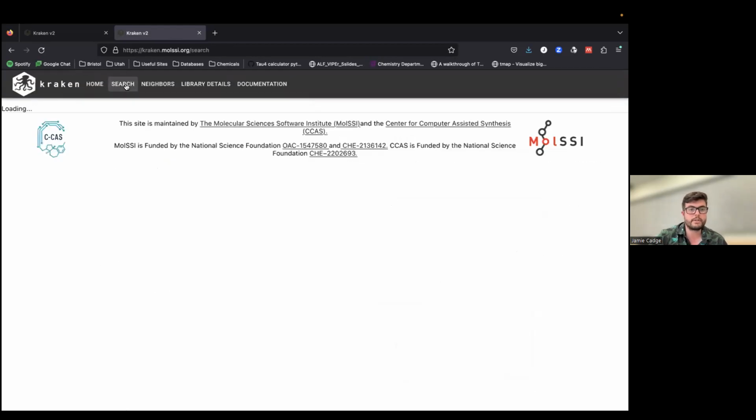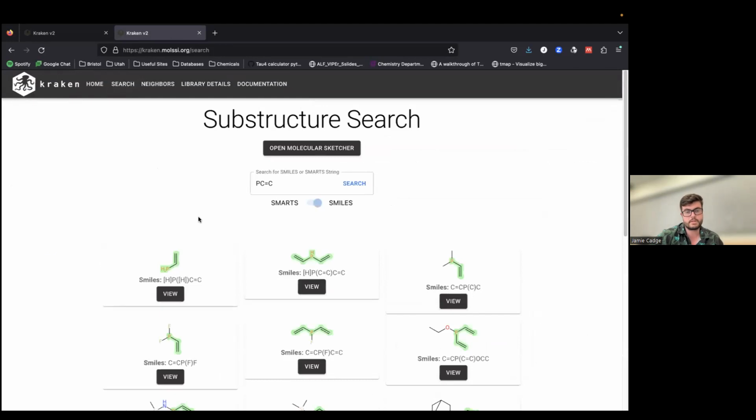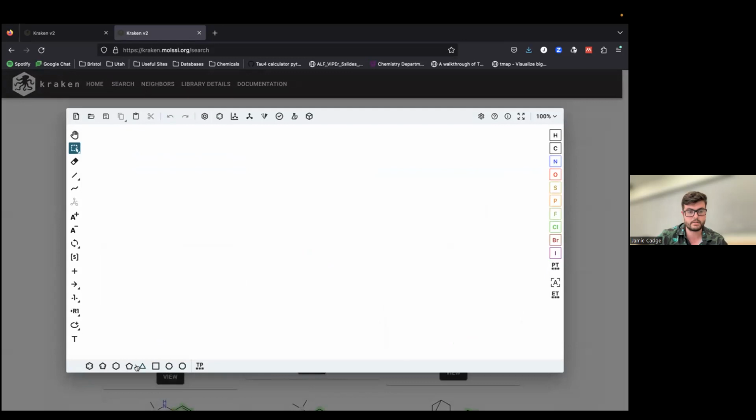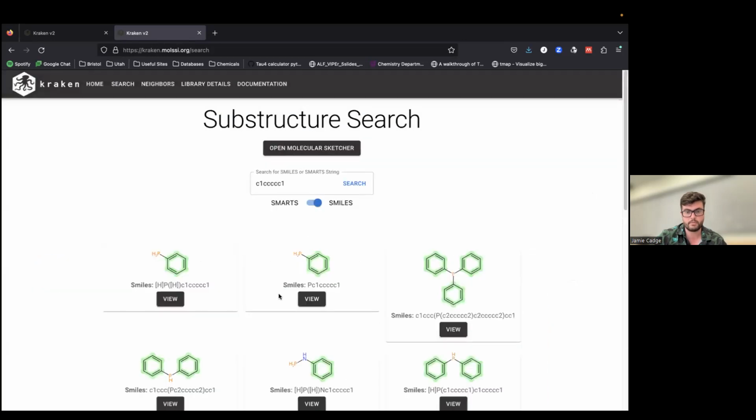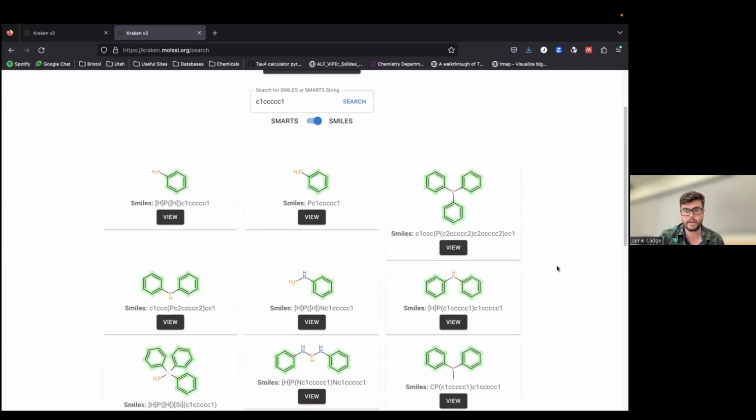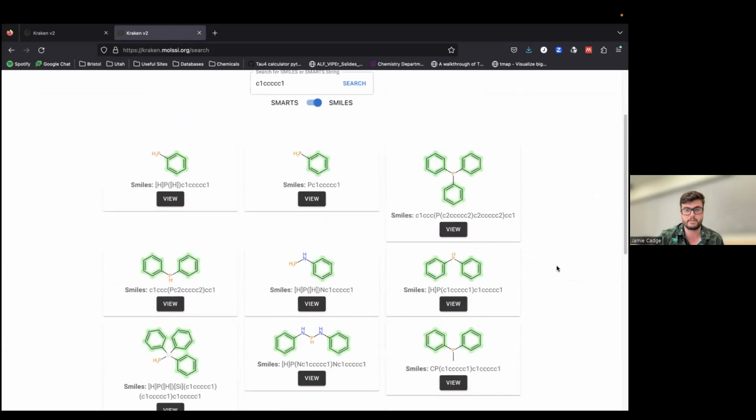So let's quickly go over the search feature. We can search using a SMILES or a SMARTS string, which is what's shown here. And so you can see all these ones with phosphorus-carbon double bonds are shown. But we can also open up this sketcher. If I just want to find something with a benzene ring in, I'll put the benzene ring here, and then we'd end up getting all the different ligands with aromatics, which would include all the benzenes.